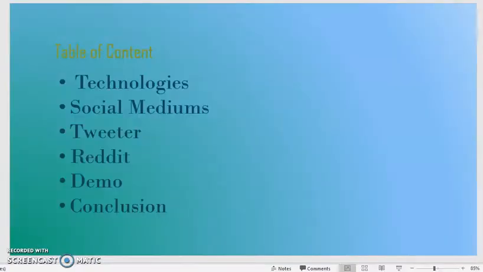So today's discussion will be about the technologies that I've used and the social media platforms that I selected, which are Twitter and Reddit. Then we'll have a brief demo on how an API from the social media platforms is connected, the Twitter API and Reddit API, to post some data into a Twitter page or Reddit page. So let's get started.